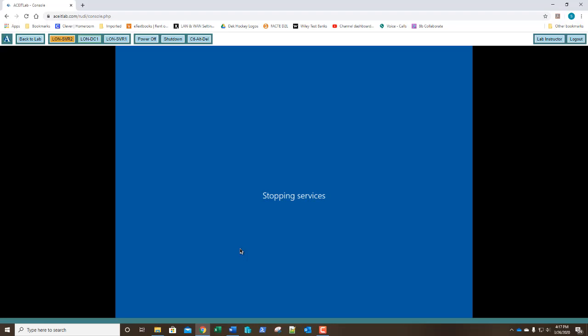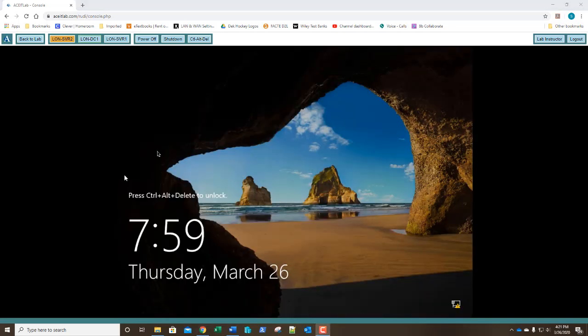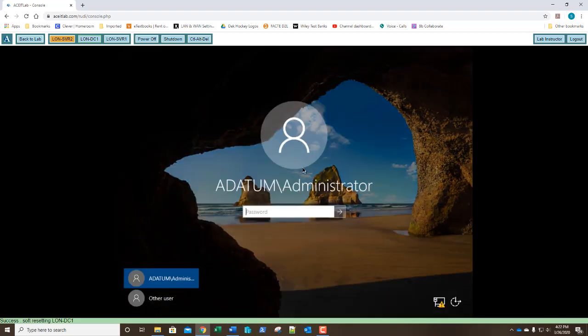Now we need to wait a minute or two for our domain controller to restart. Once it restarts and is operational again, we're going to go back over to our LUN SVR1 and continue our setup of IPAM. So while this restarts, which should only take a moment, I'm going to give this a little pause. Okay, so my domain controller has restarted. I'm going to go ahead and log back into it just to be sure.